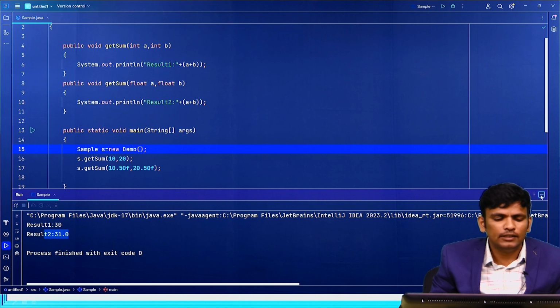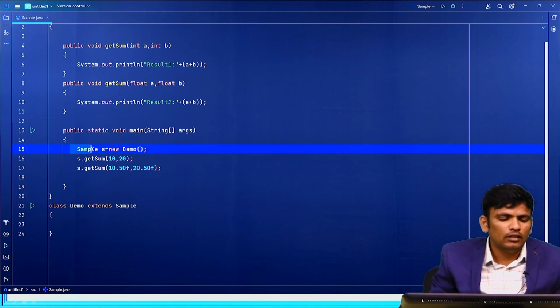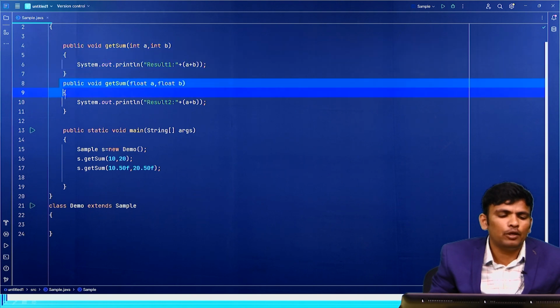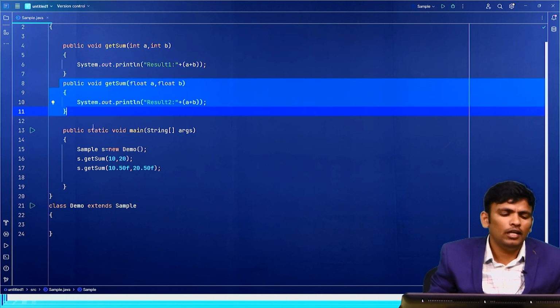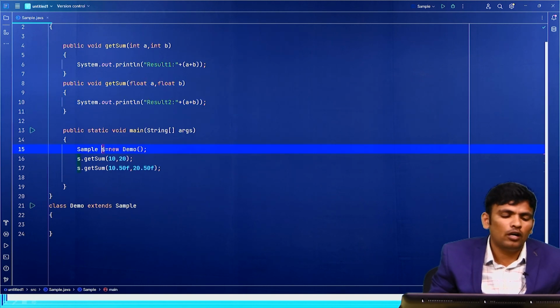So why is it printing like this? How it is executing is based on this reference, this left side part only. So S is a reference to the sample class, and it will check only in the sample class. So the method resolution is taken care of by the compiler, and on what basis? On reference basis, not object basis. It will consider only the reference.